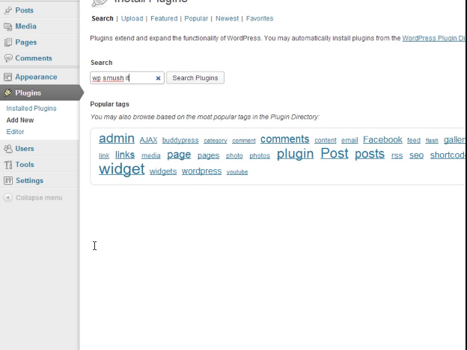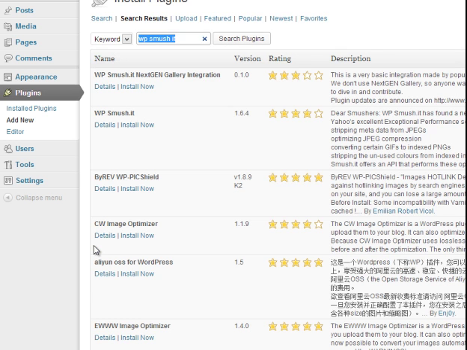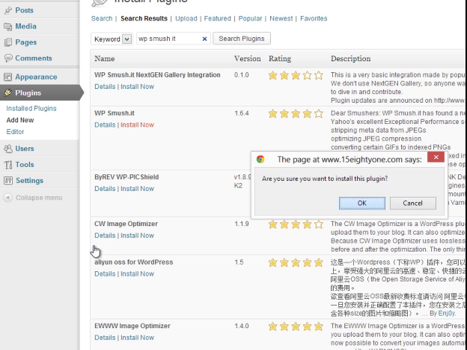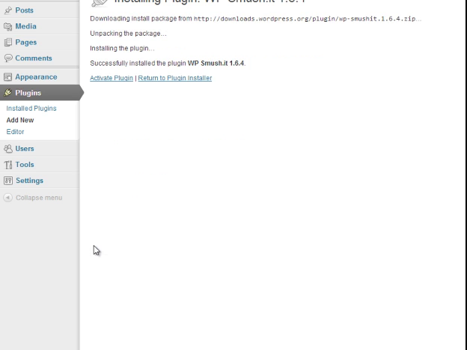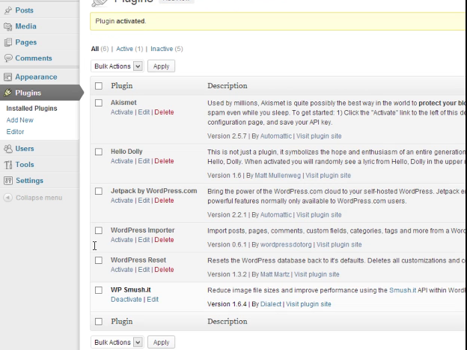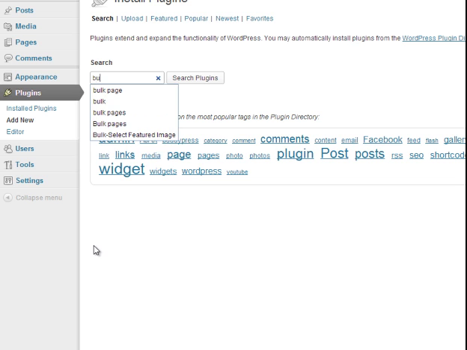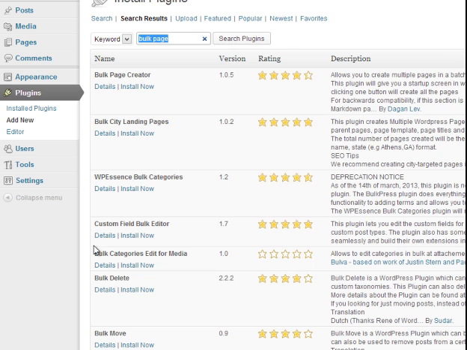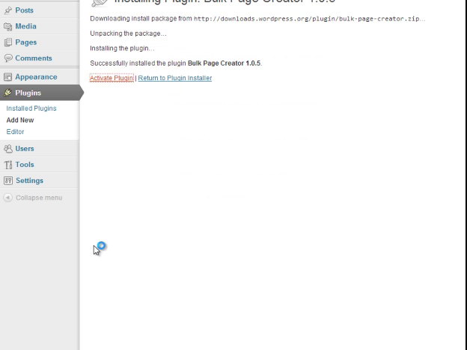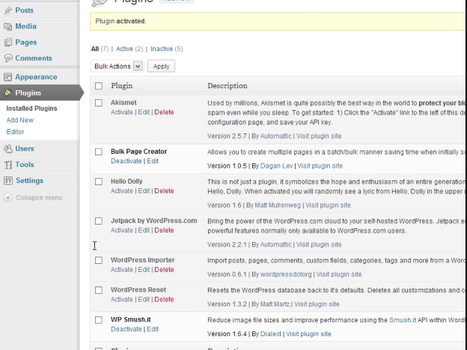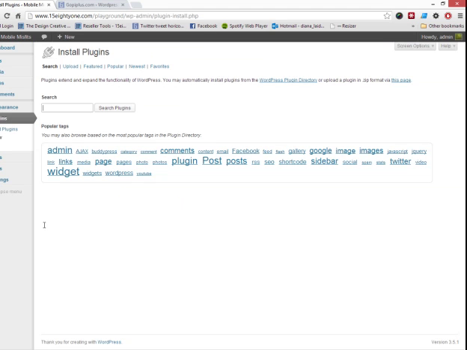WP Smash It. Now, WP Smash It is one of my favourite plugins. It allows you to upload images to your website, and it optimises them for you. It gives you that extra push, and you can go back and re-optimise again and again. So it's great. I also use Bulk Page Creator for when I cannot be bothered to keep adding new pages. You just quickly type in the pages that you need, and it adds them all in bulk. Brilliant plugin.